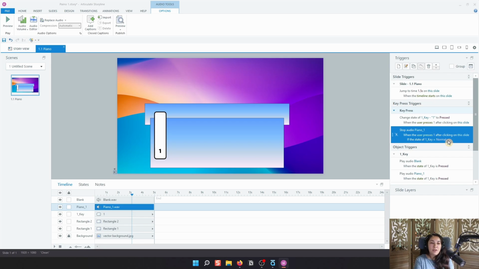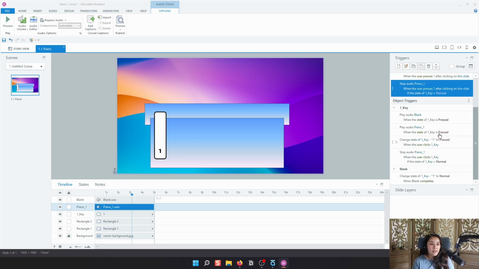It has to do with our trigger order. If we look at our trigger order for our key 1, we're first playing our blank audio, then we're playing the piano note, then we're changing the state to pressed, and then we're stopping the audio. By the time the stop audio trigger is about to activate, the state already gets changed to pressed, and then that trigger doesn't need to be activated. So we actually need to change the trigger order.